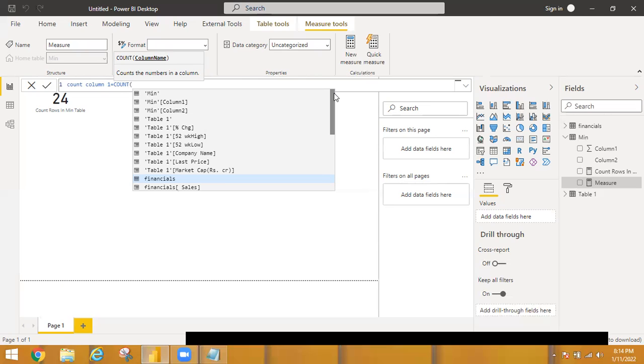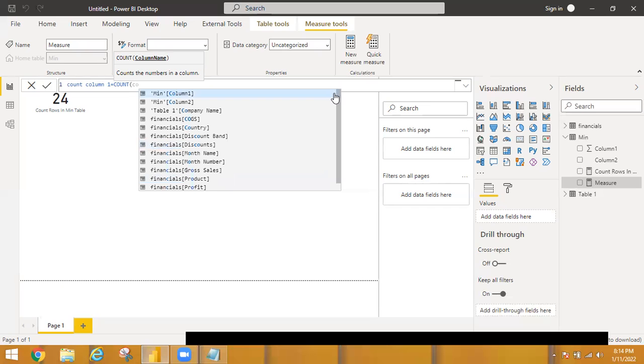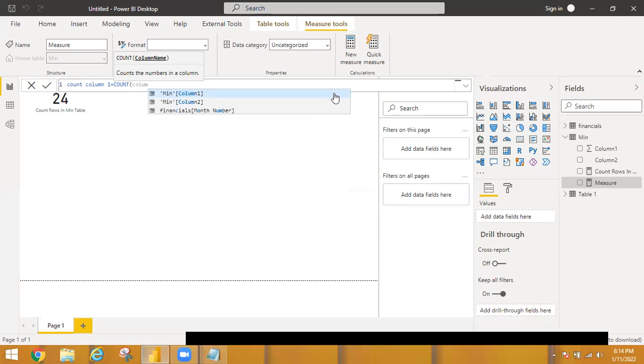For that, all you have to do is start typing. Let me type COLUM. Guys, here the trick is to type the column name, not the table name. If you type the table name, you will have to write single quotes, you'll have to maintain every structure and so on. So here I want to count column 1, so I will just type column 1. Here it appears in the suggestion. I will select column 1 and I will close the bracket. Done. And my measure is created.